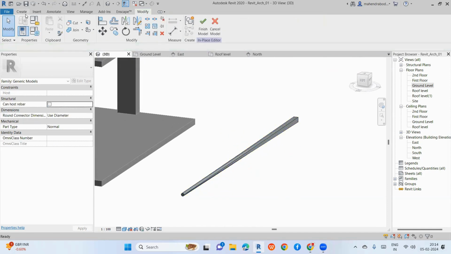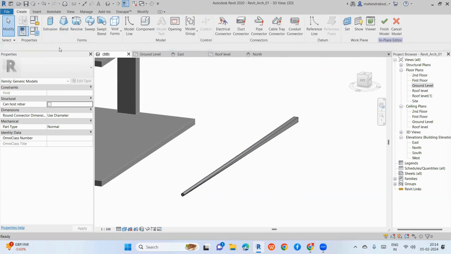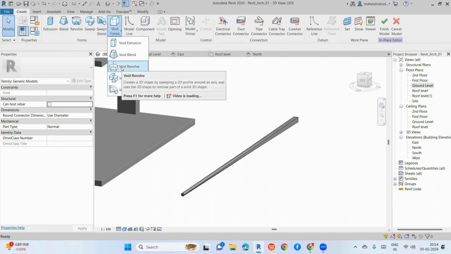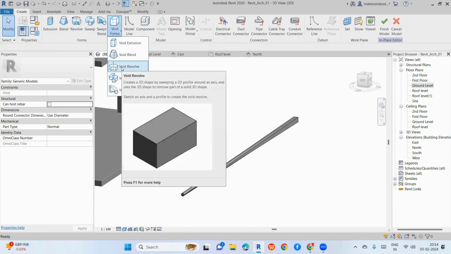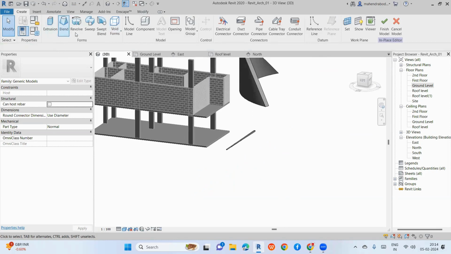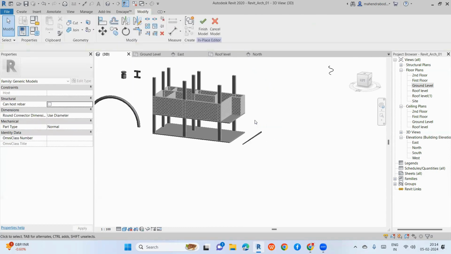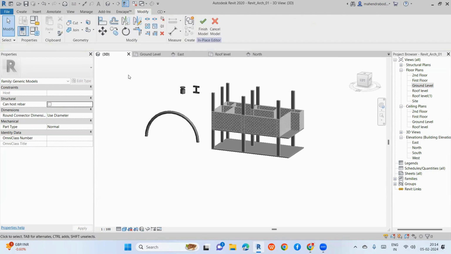Now we have covered extrusion, blend, revolve, sweep, and sweep blend. Here we have the void forms. Void forms we'll discuss after this. Now we know the tools. Now I want to create one object. So now I'm going to create a chair. By using these tools, we are going to create one chair. For that, I'll delete these things. I don't want this.